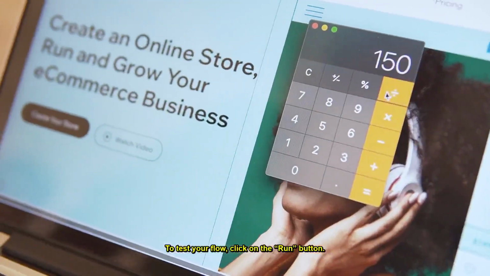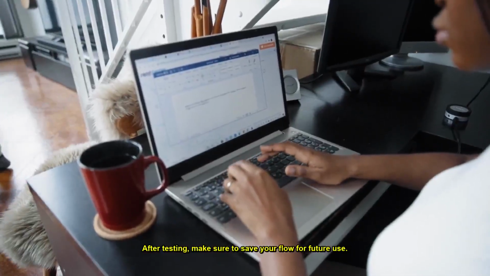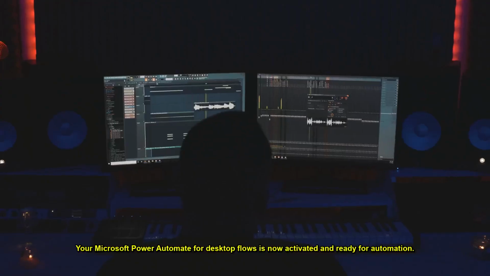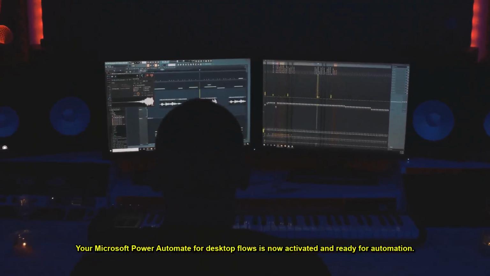To test your flow, click on the Run button. After testing, make sure to save your flow for future use. Your Microsoft Power Automate for desktop flows is now activated and ready for automation.